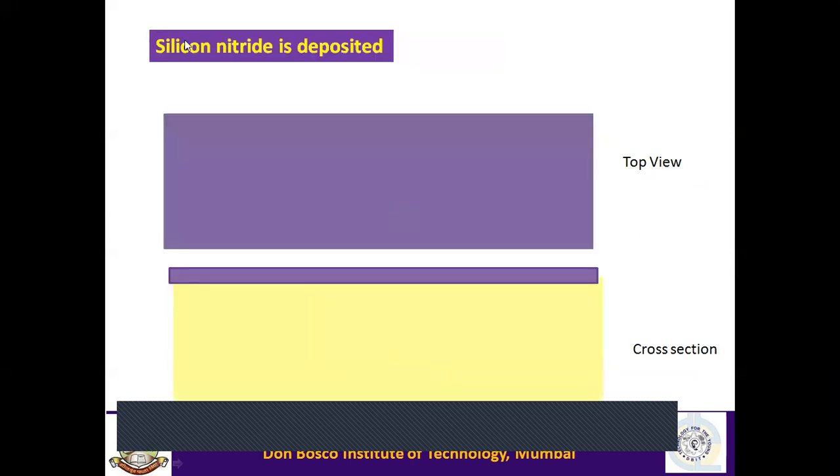Then the next step, silicon nitride is deposited. Just see, we have deposited silicon nitride. From the cross section, you can see silicon nitride is deposited on top of the substrate. On top, you can see silicon nitride everywhere because it is deposited. The next step is we use a mask.